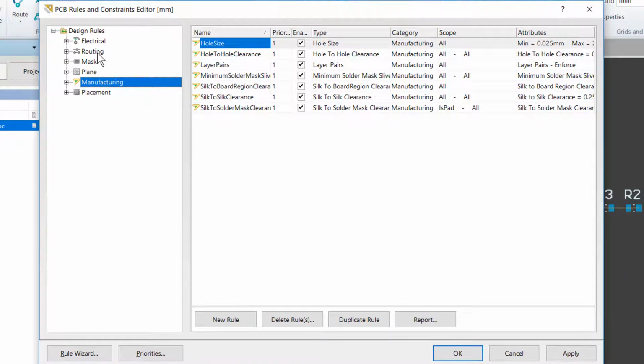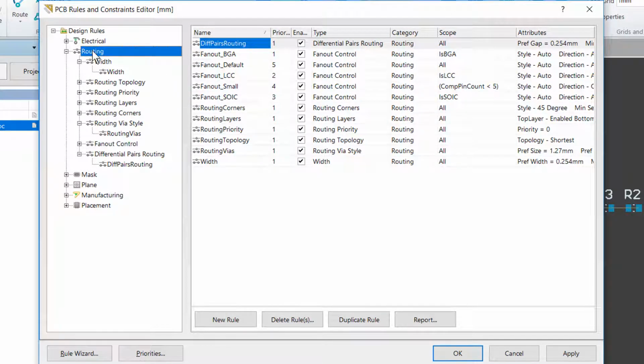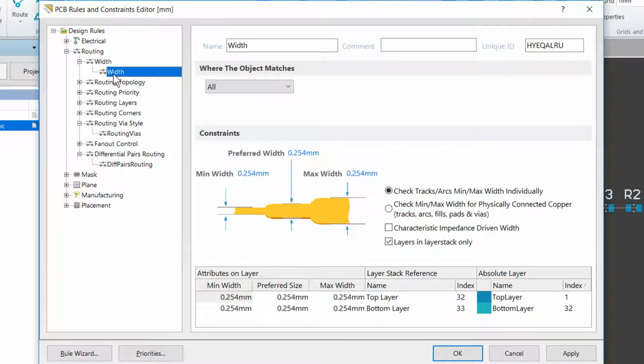Each rule category is displayed under the Design Rules folder on the left-hand side. Double-click on the Routing category to expand the category and see the related routing rules, and then we can look on Width to display the currently defined width rules. If we click on the existing width rule to select it, the right-hand side of the dialog displays the settings for that rule, including the rule's scope, where the first object matches, what you want this rule to target effectively, and the rule's constraints below that.